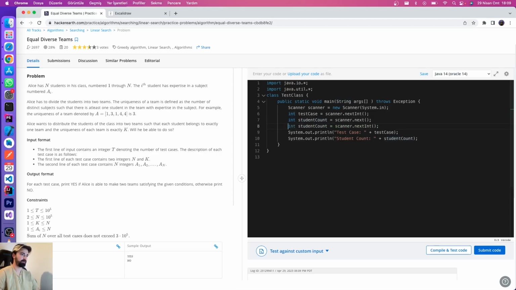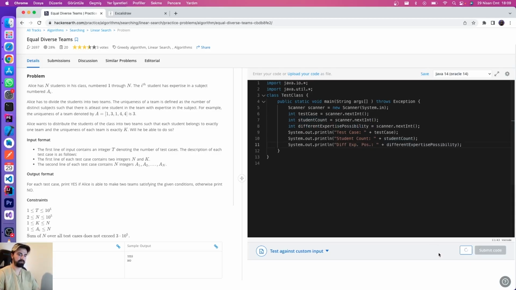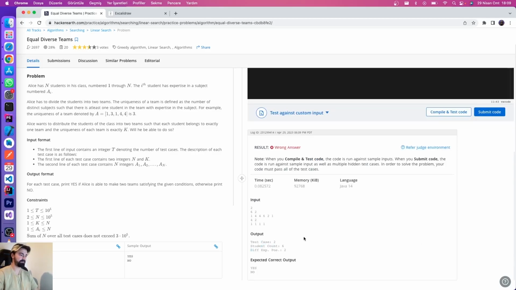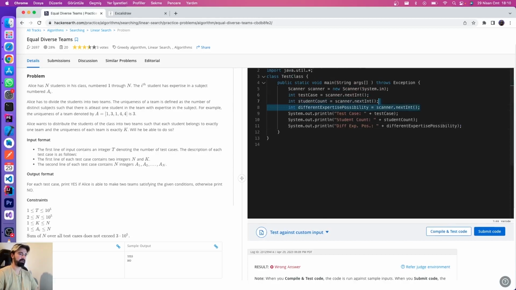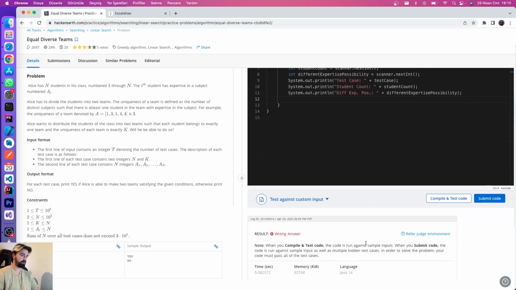Yeah, I'll use it like next integer, and also this is going to be the different expertise possibility. Say what's going on. Okay, different expertise possibility is going to be 2. Perfect, I got that number 2. Then the last thing will have the array. But the question is how I'm gonna take that array.